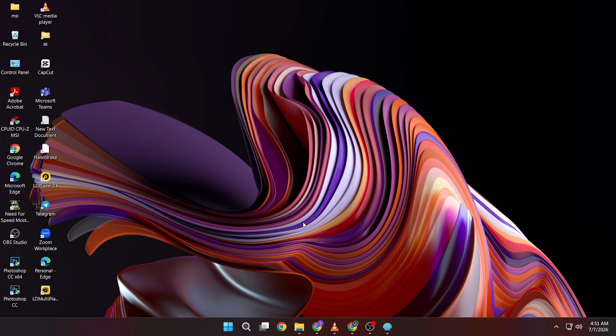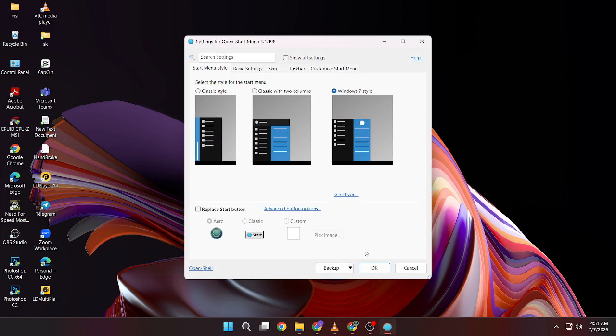Follow the installation wizard by accepting the license agreement and continuing with the default installation options, unless you want to customize which OpenShell components are installed. The installation usually finishes in just a few moments. After the installation is complete, launch OpenShell from the Start menu or by opening the OpenShell menu settings application. This is where you'll customize how your Start menu looks and behaves.